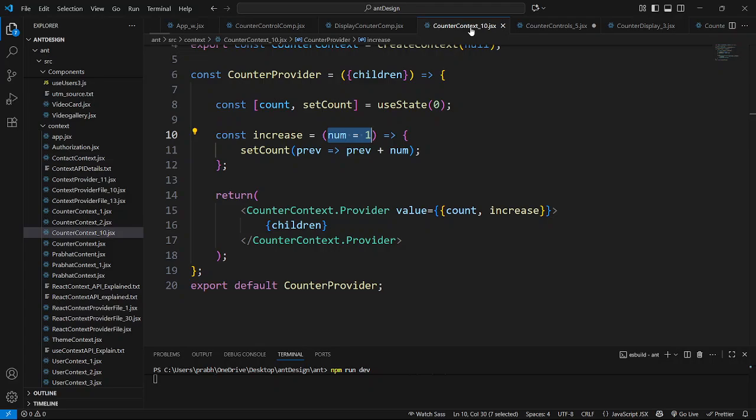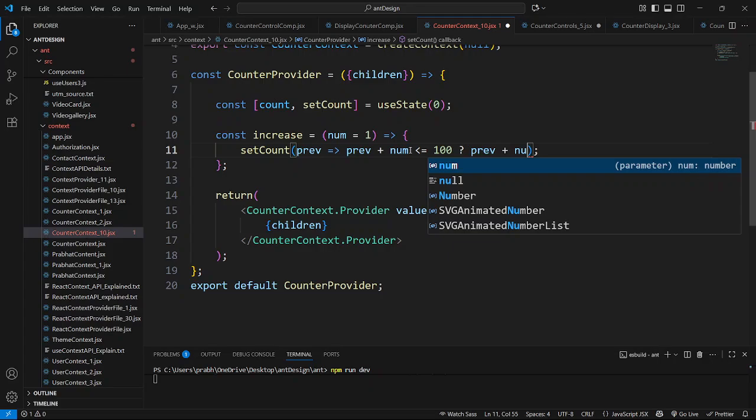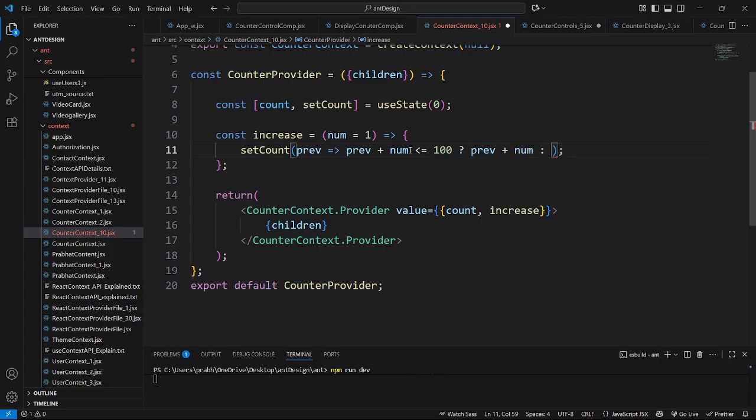If it is less than 100, then only we will go to the 100, otherwise we will set it to 100. If the counter is less than 100, then we will say here prev plus num, otherwise we will set it to 100.